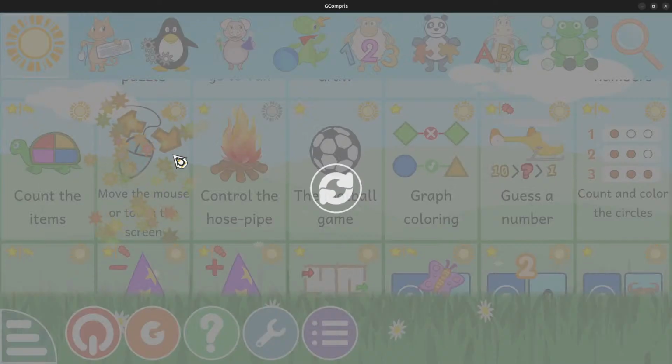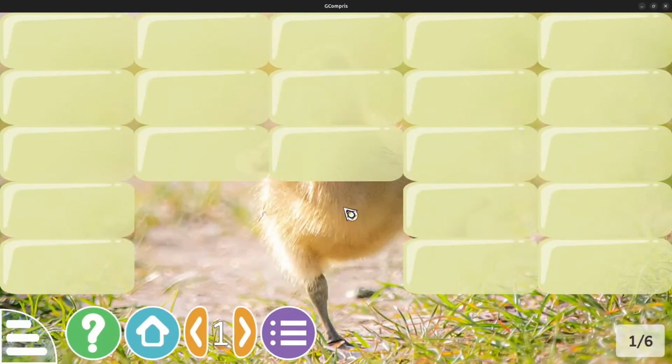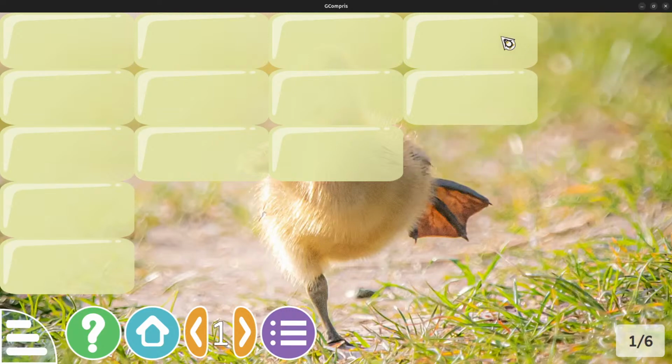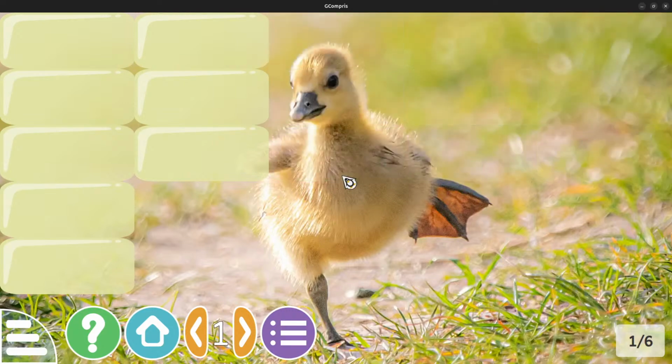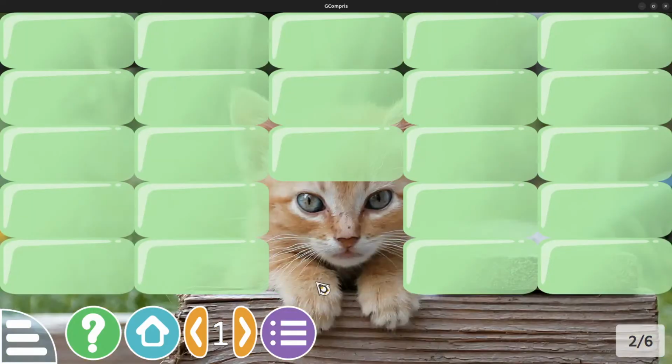So move the mouse on the touchscreen. And this, every time I move the cursor around, it removes a bit from the tile above covering the picture. And then we get shown a little duckling with its leg out to the side. And a cat peering through.